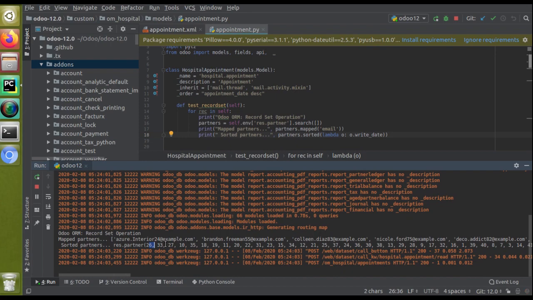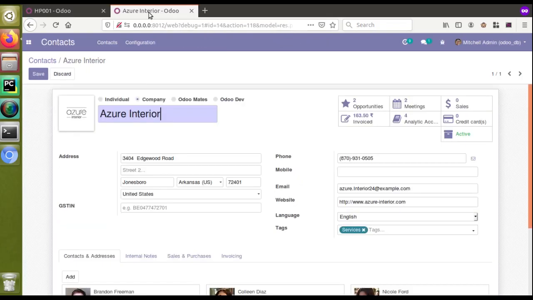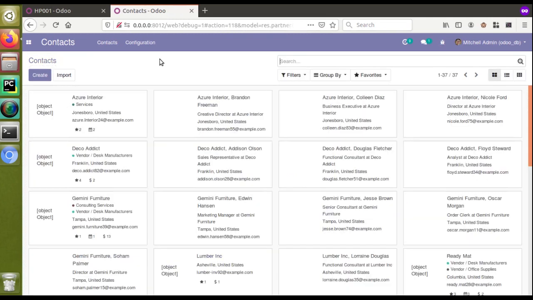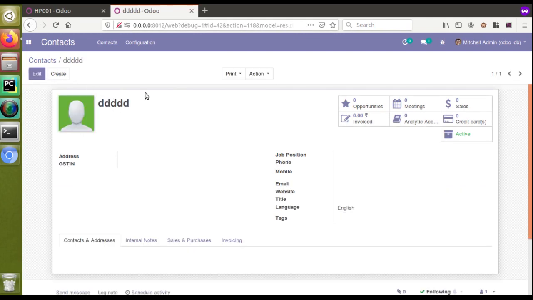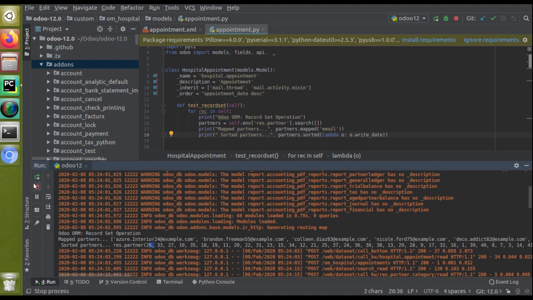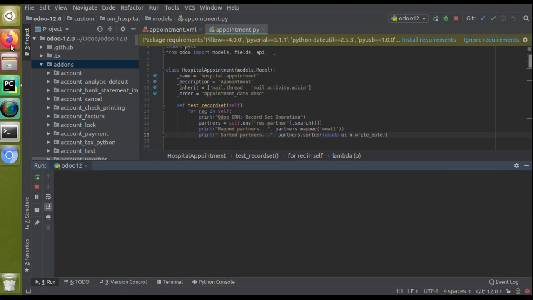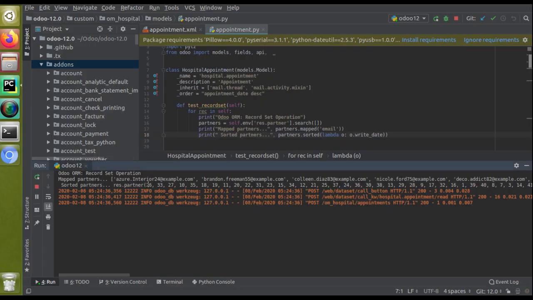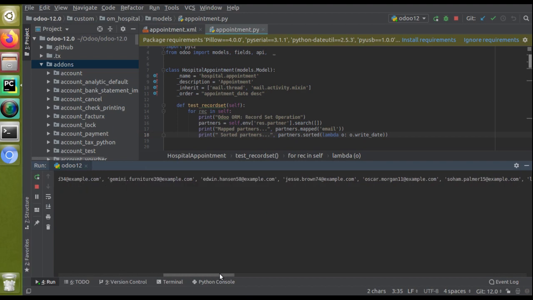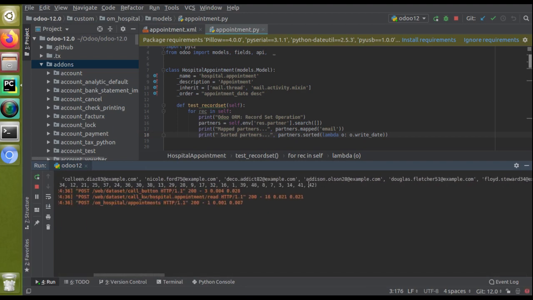To ensure this, now I will go to the UI and edit one of the records. So I'll create a new record. Let's see whether it will come at the first. I have created a new contact called DDD, and its ID is 42. You can see in the URL its ID is 42. Now I'll go to this tab, clear the log section, and click on this button. So let's see the position. Right now 26 is coming, and I think 42 will be at the last because it's in ascending order of the write date. So the least write date will come at the first.